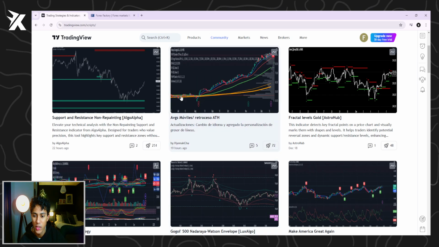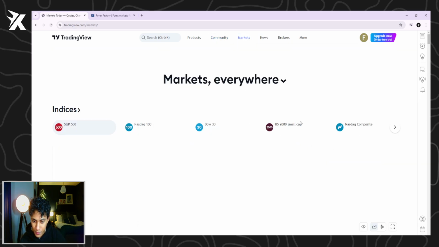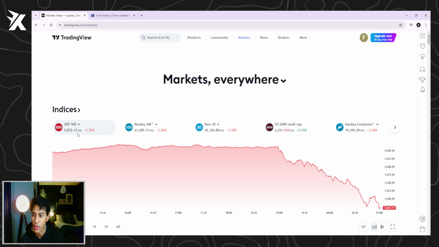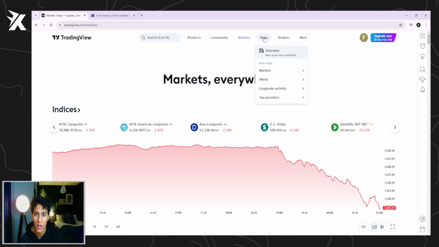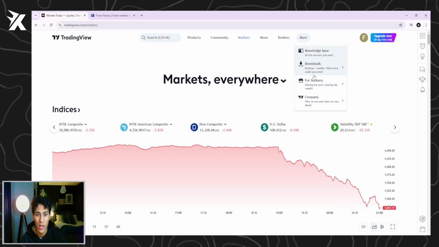Indicators and strategies, people just doing things, whatever. And then markets, the entire world. You've got your indices, so the S&P, Nasdaq, Dow, all of that just there. News, again, don't really need to look at that. Brokers, if you want to connect to the broker that you trade with straight onto the platform, so you can just trade on TradingView. They offer loads of brokers, and then some more stuff.